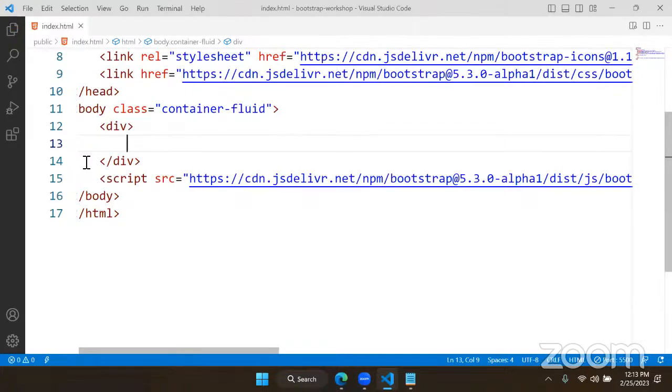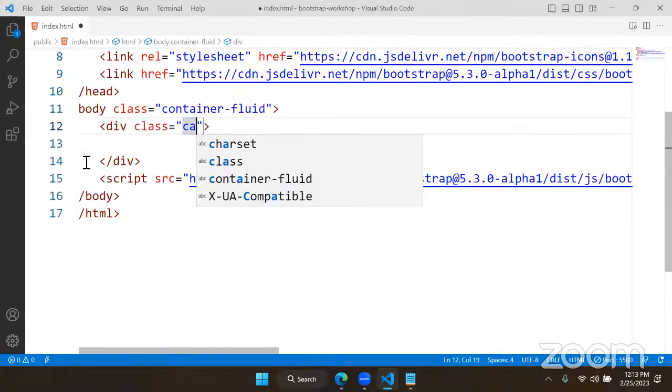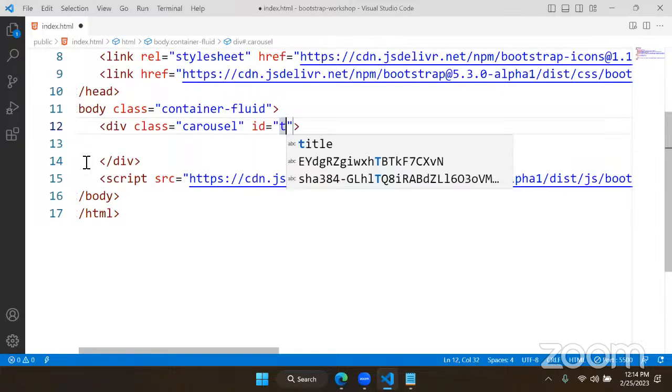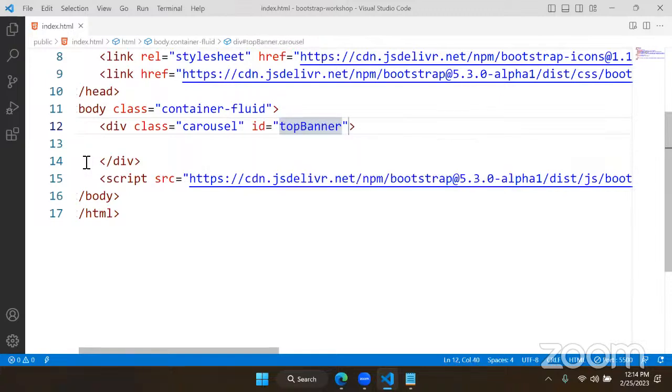Then we will just put a class called carousel. It is a class. And there can be so many carousels in a page, so every carousel can have an ID. ID for this carousel, I will give as top banner. Top banner is the ID for that.